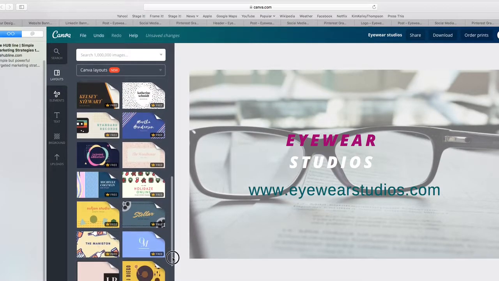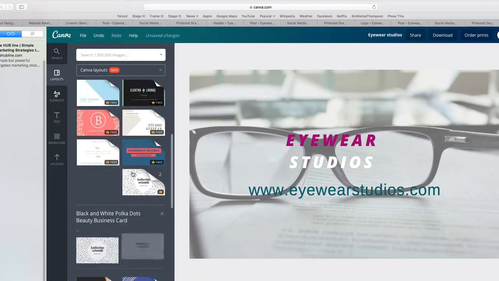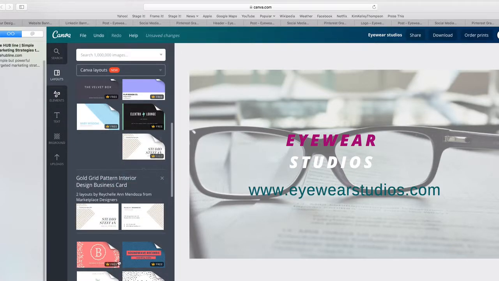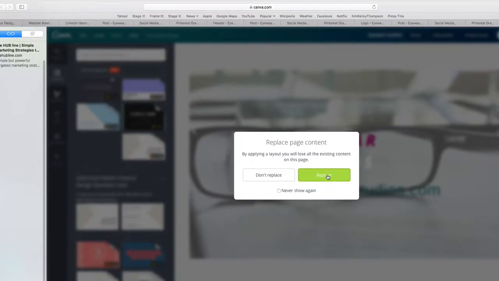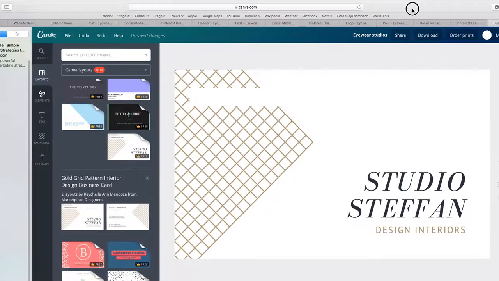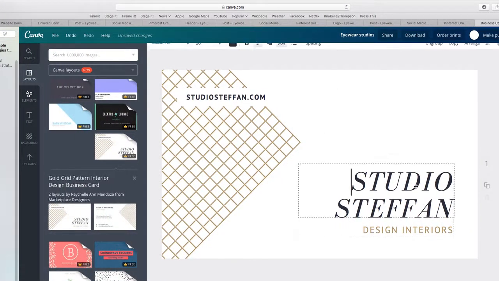So you can just go down here. Well, that'd be funny, doing spots for eyewear studio. That'll drive you crazy. But let's just do this one. I'm not going to drive us that crazy. Let's just do something like this. We're going to replace this. I'm going to move this over a little bit. And now we're just going to change the whole thing.